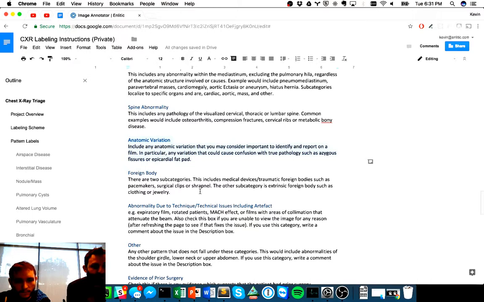Foreign body is also an important category. It's been divided into medical devices / traumatic implanted foreign bodies. So that would include things like pacemakers, central venous catheters, ECG leads, or surgical clips. The other category is an extrinsic foreign body, and the most common items you'll see on the x-rays are jewellery and clothing.